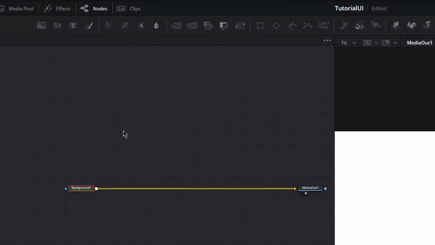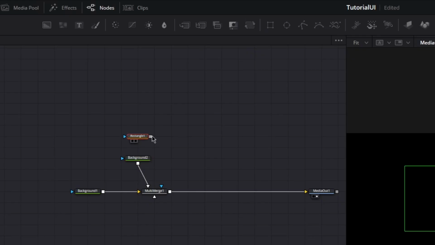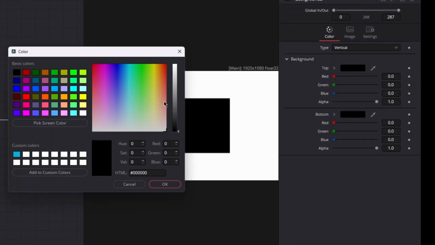Next, you need to know the two types of merge nodes you'll see in Fusion. Merge lets you connect one foreground element. MultiMerge lets you connect as many layers as you want. For this animation, we'll start with a MultiMerge, then add another background node, and connect a rectangle mask to it. Pick any color you like. I'm using a gradient from purple to black.